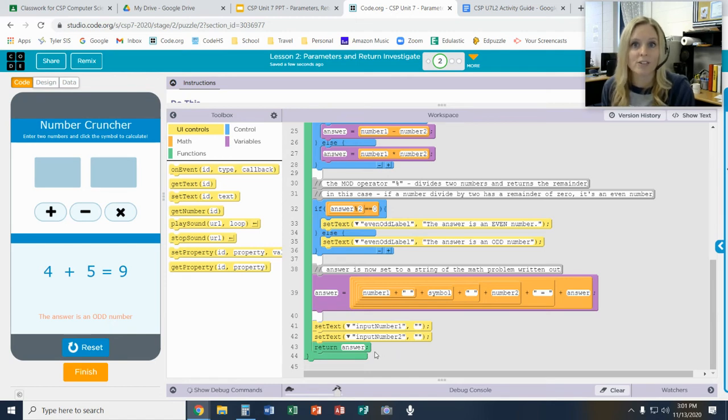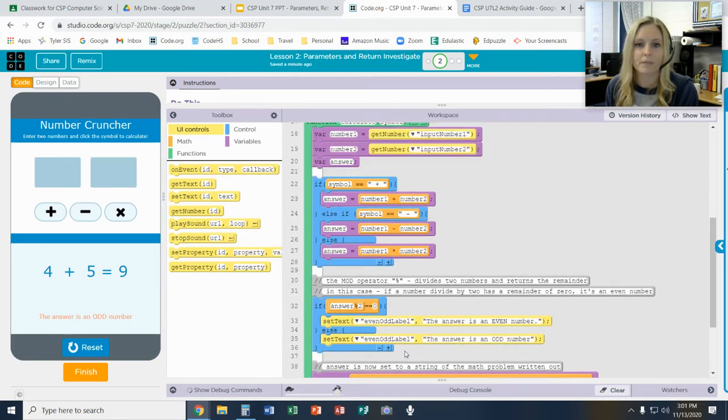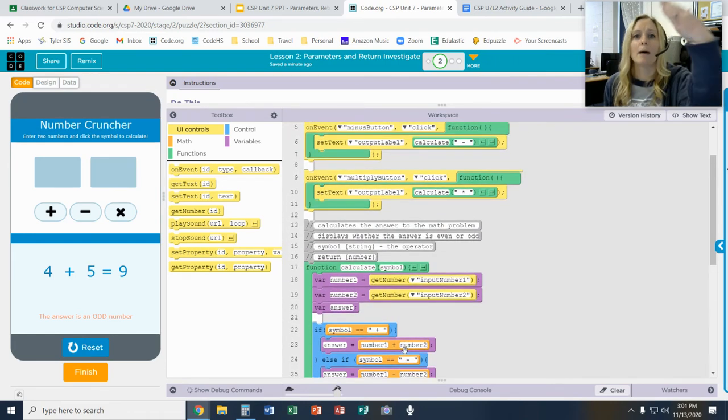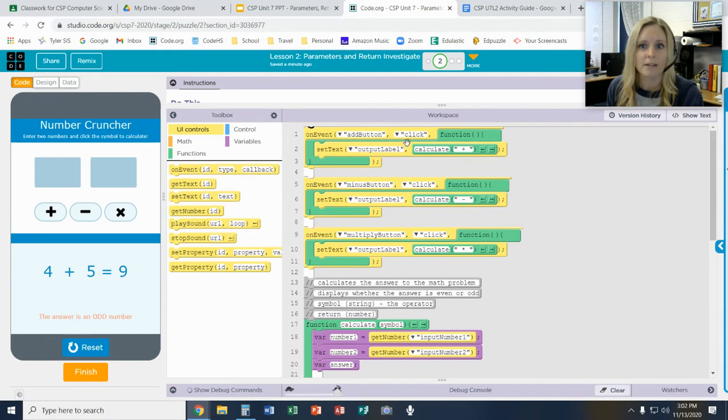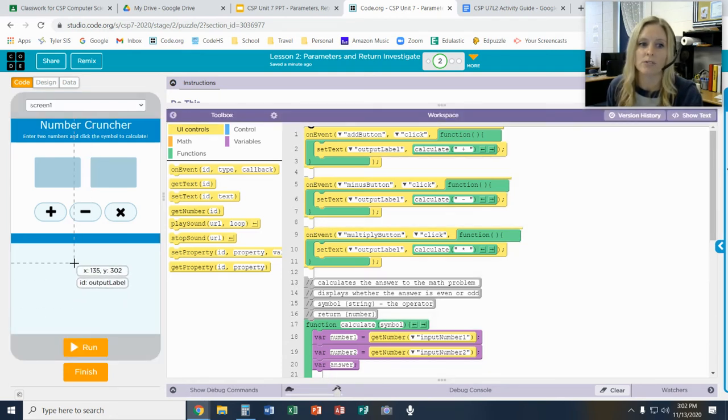Now, what is the answer at this point? It is not 9. It is this string of text. This right here is the answer. Then where do we need to plug that back in? Where are we returning it to? We hit the add button, so it is being returned right here. It's replacing that whole function. And then we're going to set that as the output label, which you see is right here. So that's how all that works.